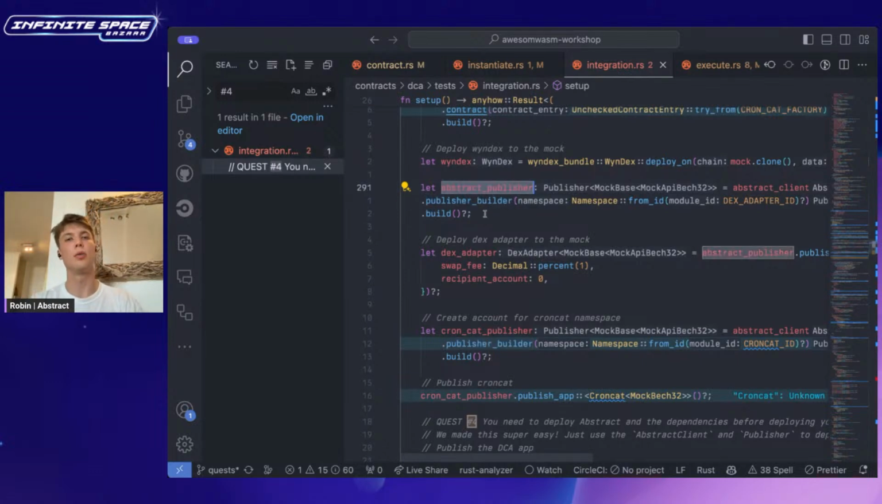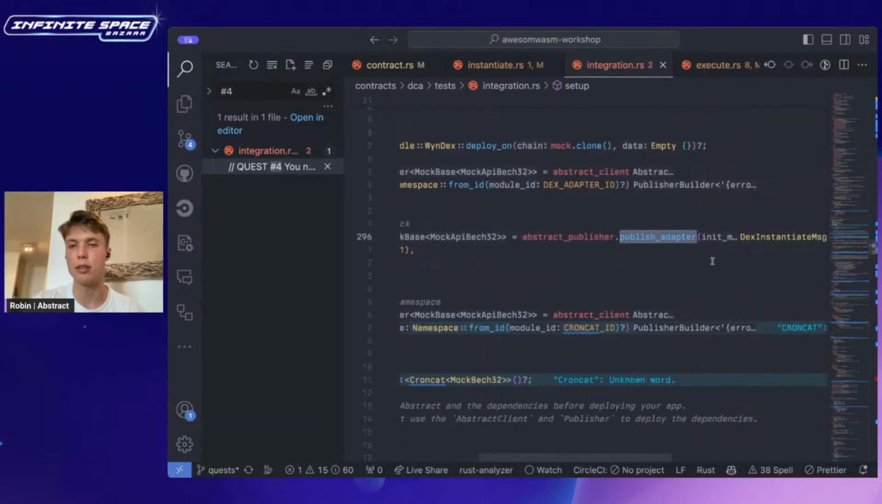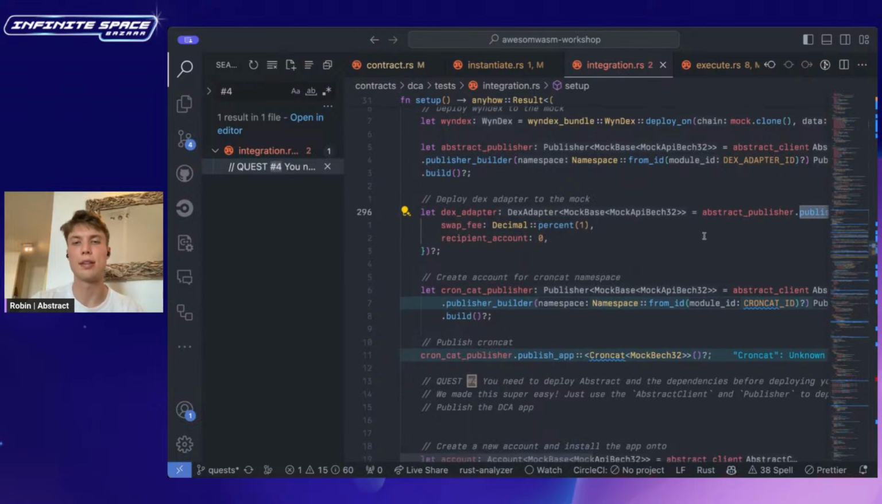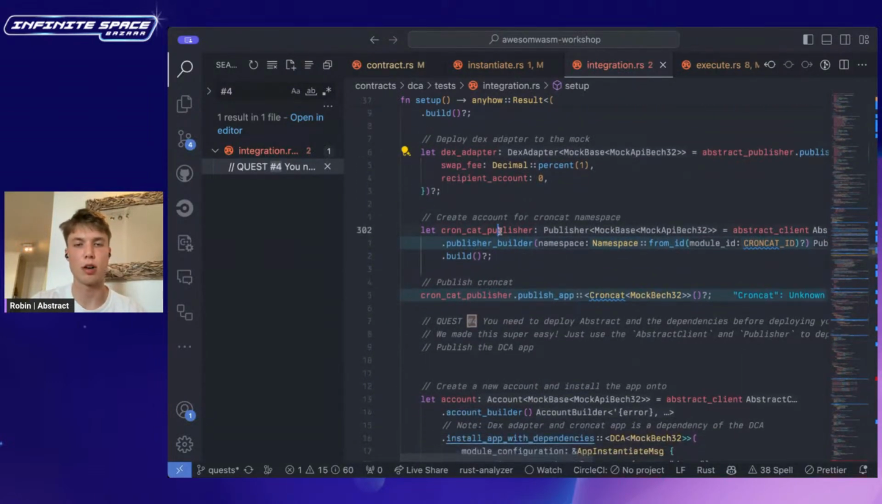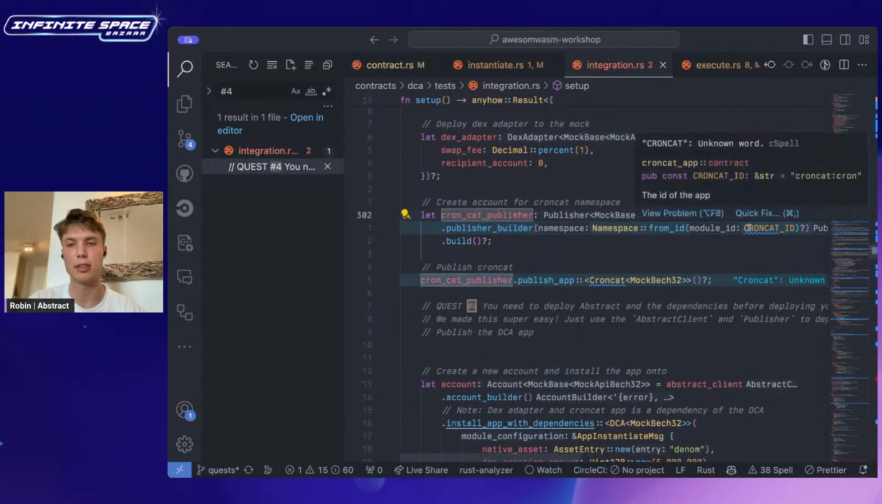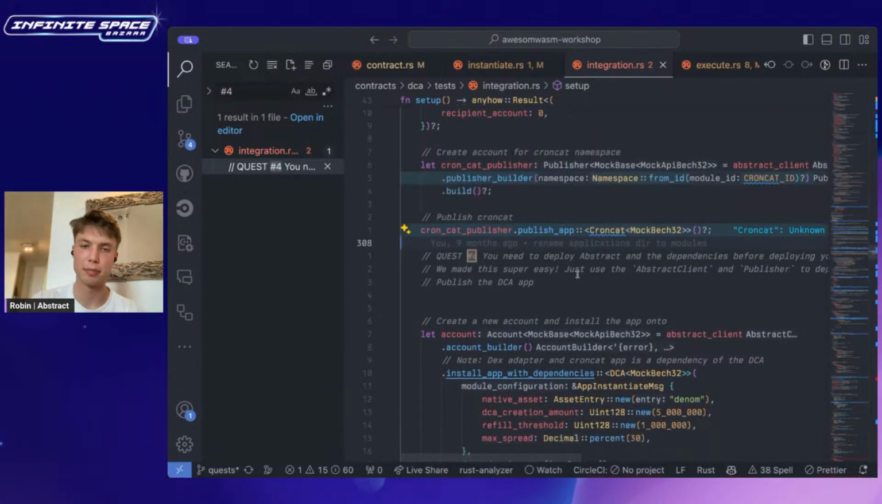So now we have this account that is a publisher, and we can use it to publish the adapter. So we do publish adapter. This will instantiate it as well, and then publish it to the infrastructure. And then we do the same for Croncat. In this case, we're creating a new publisher because the namespace is different. It's Croncat. And then we publish the application on the infrastructure.